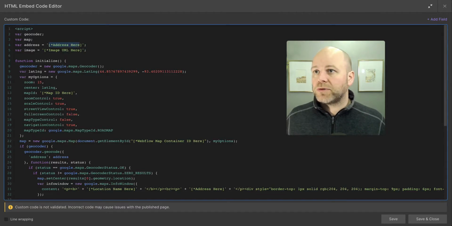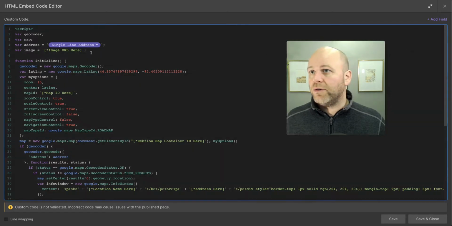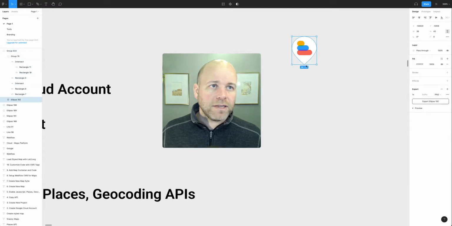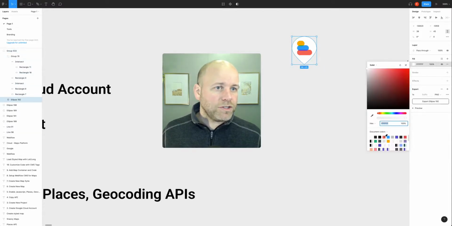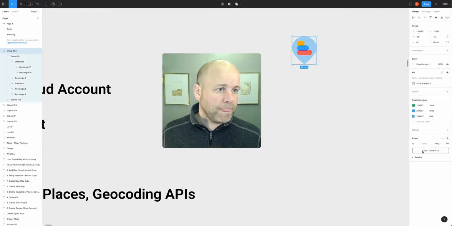So here we go. We're going to swap out the address and I'm just going to add the single line address. My image URL. Now what I need to do is go over to Figma and I'm actually going to make this shape. Because my map was white, I'm going to make this shape have a background color of kind of a lighter blue so that it stands out a little bit. Now I'm going to export that.